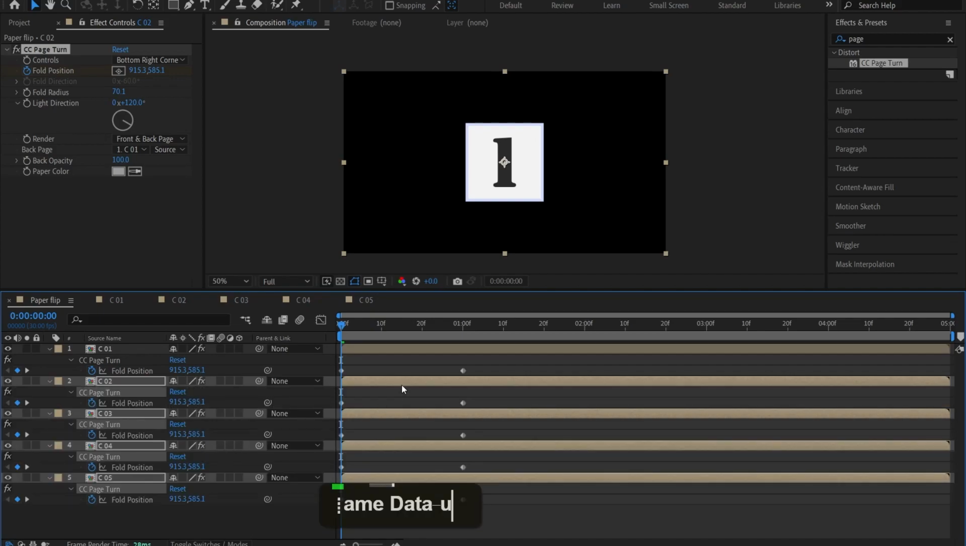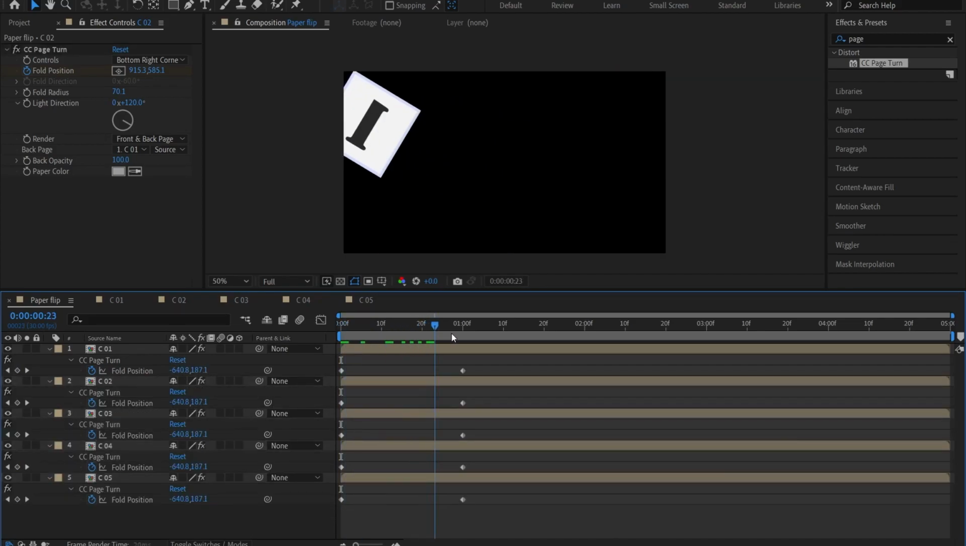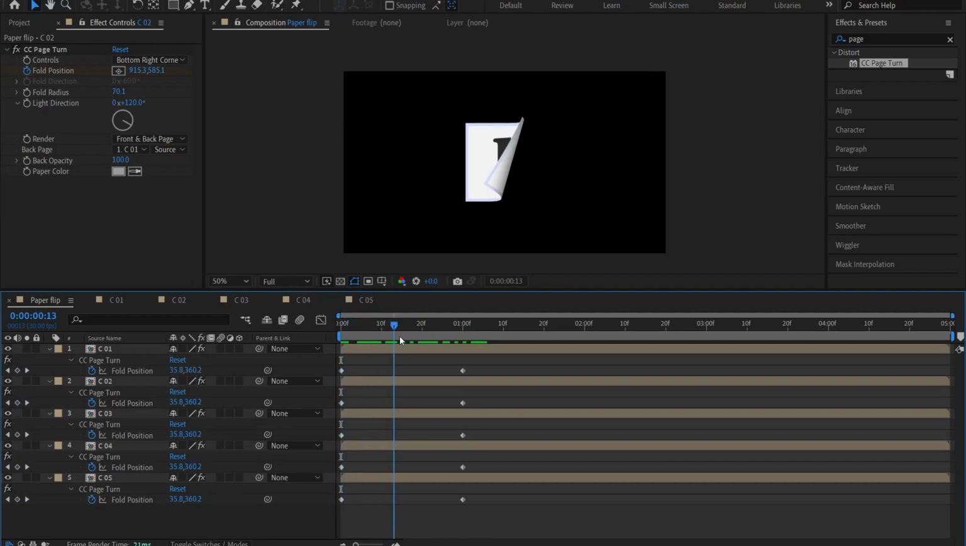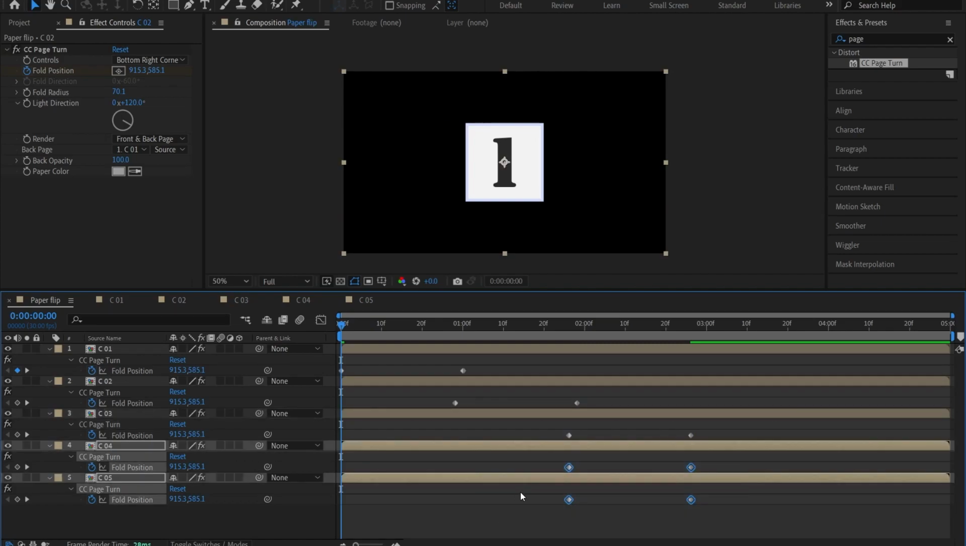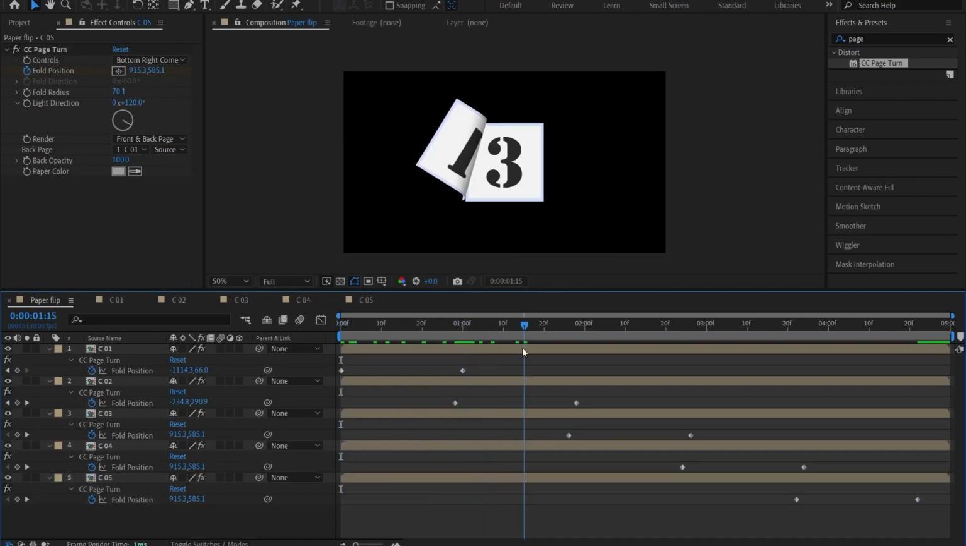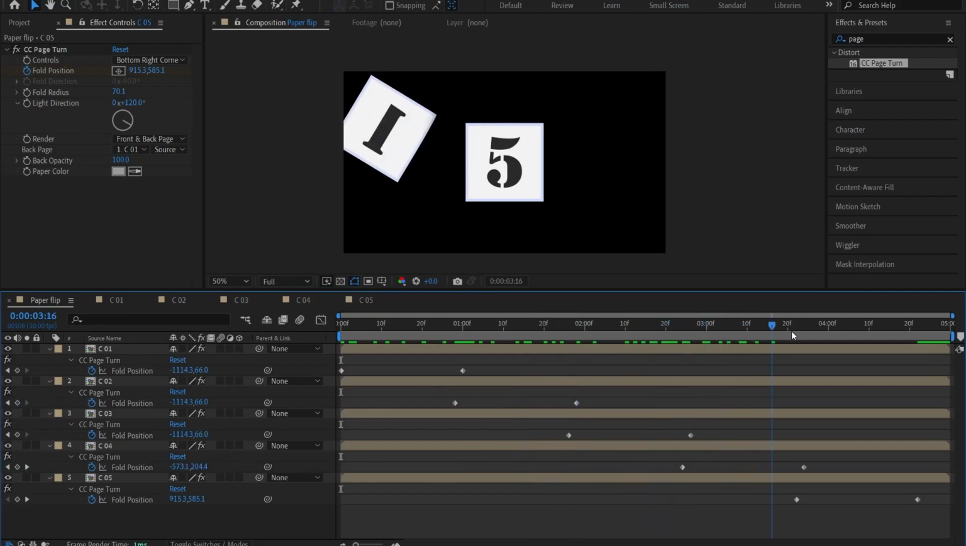Hit U on your keyboard, you should have all those like that, but everything is now flipping at the same time, so we want to select all the keyframes. Offset it slightly like that, so they all move at the end of the previous one. So let's go ahead and do that, and this will result in a flip like this.